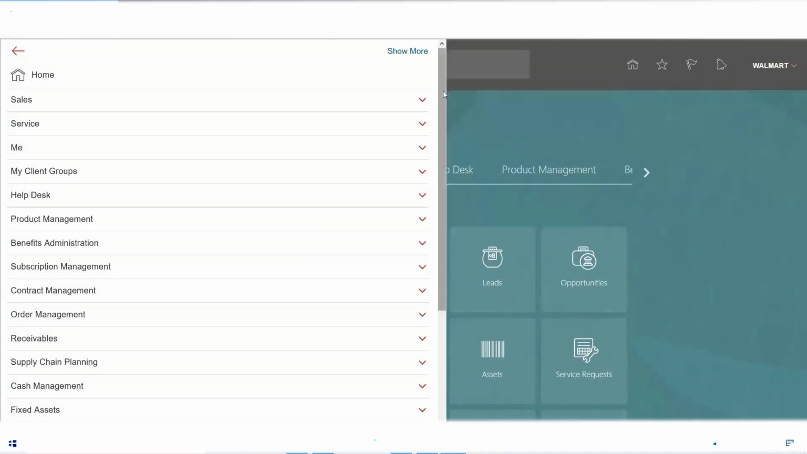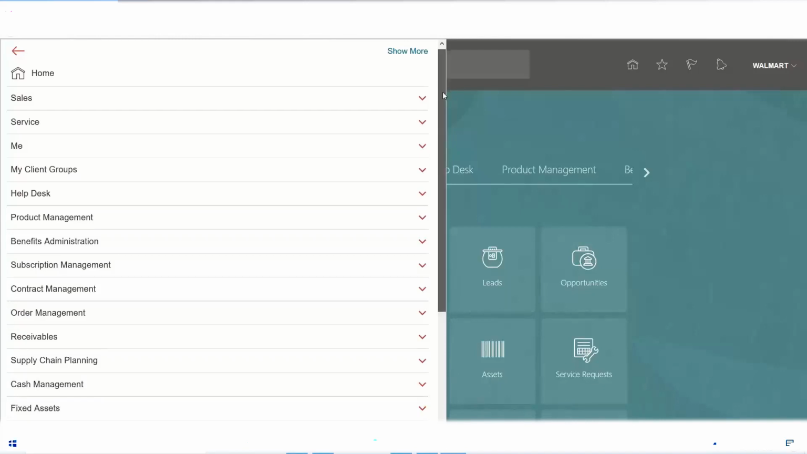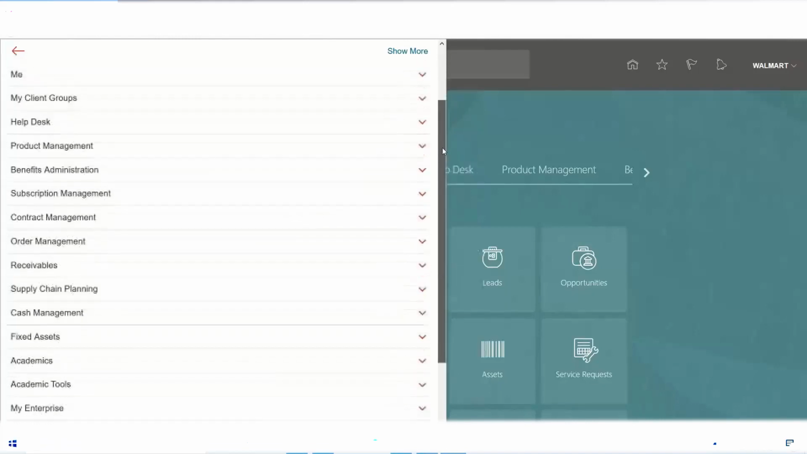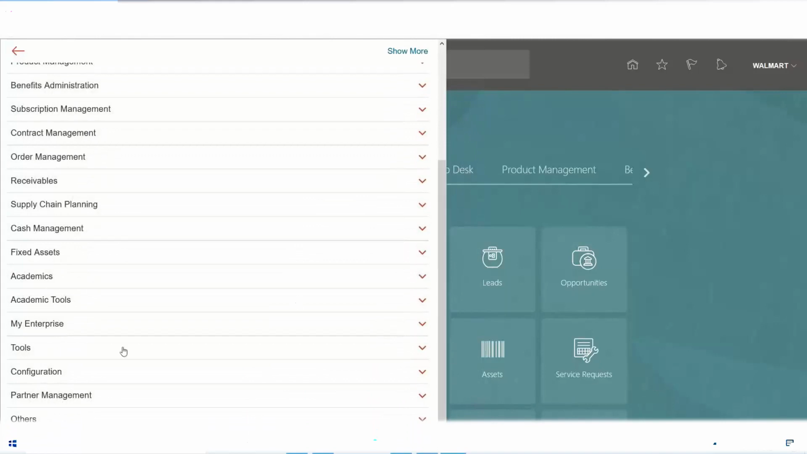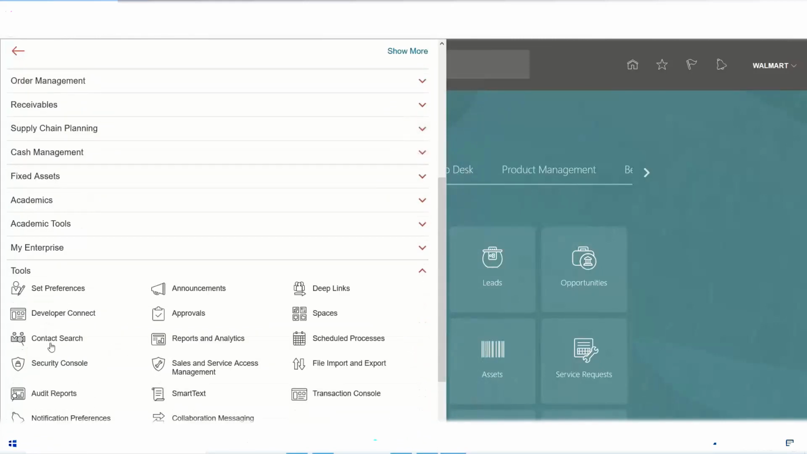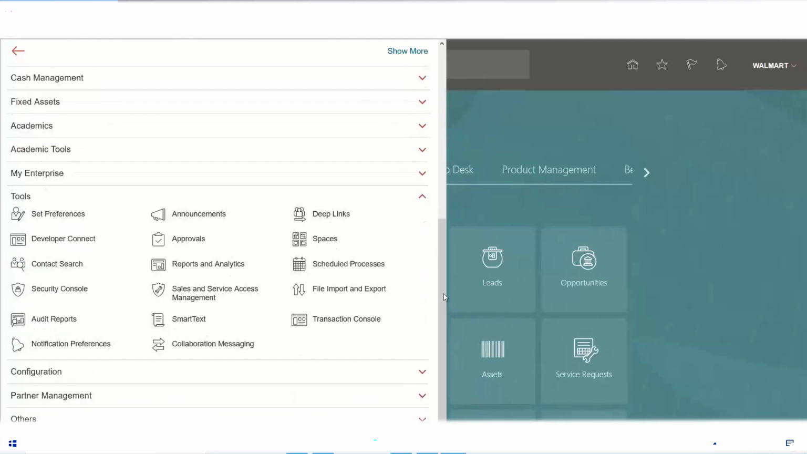Within the navigator, you have to go to the Tools section. Scroll a little down. Here you can find Tools. Click on Tools. You can see that it is expanded. Under Tools, there is a task called Security Console.